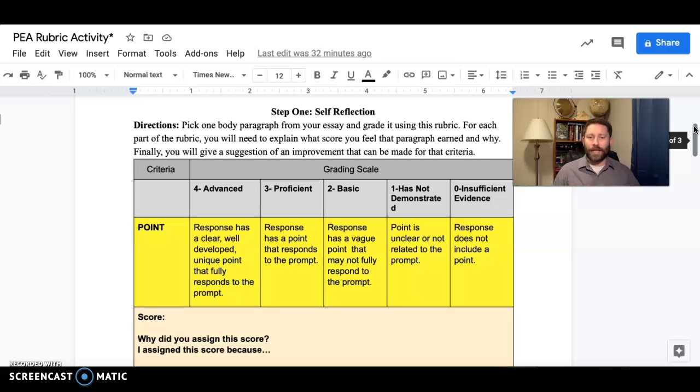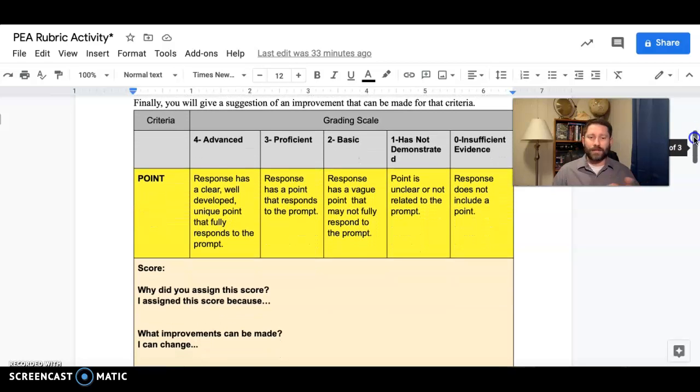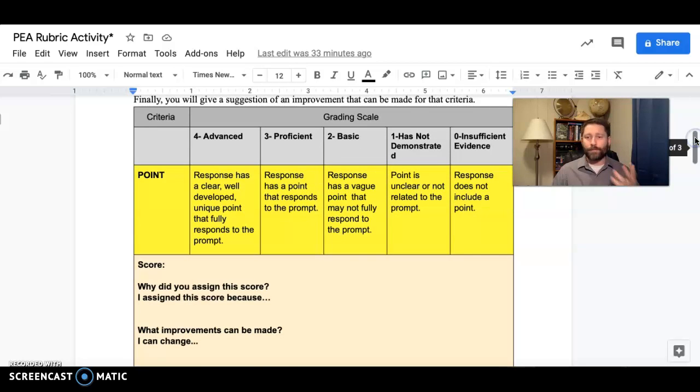So we'll start off by looking at the point. Okay, now you should have 2 points, right? 2 pieces of evidence and 2 analyses in your paragraph. So you want to look at both of those when you're doing this. So you read through those, you look at the grading scale, you give yourself a score based on where you feel that is, right? Maybe a 2.5 or a 3.5 or whatever. You can do it in 0.5 increments if you want to do it that way, just to give yourself a little bit of wiggle room.